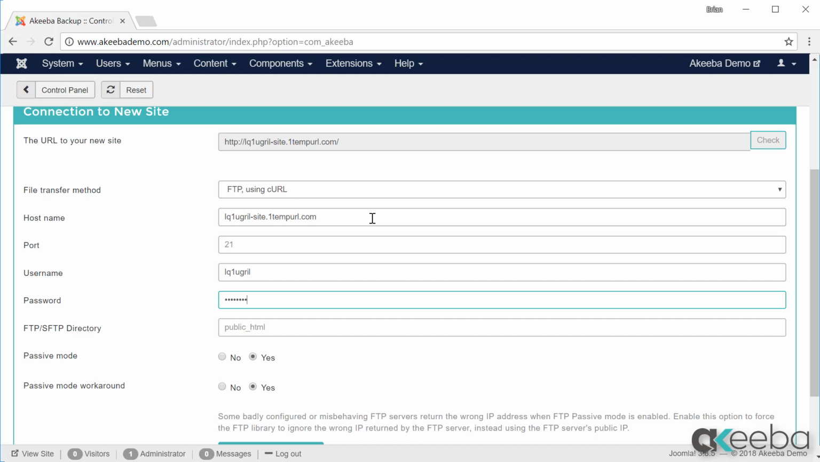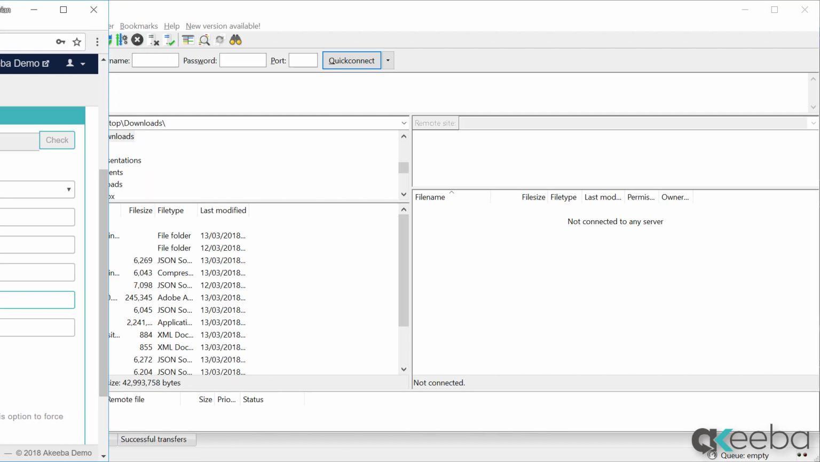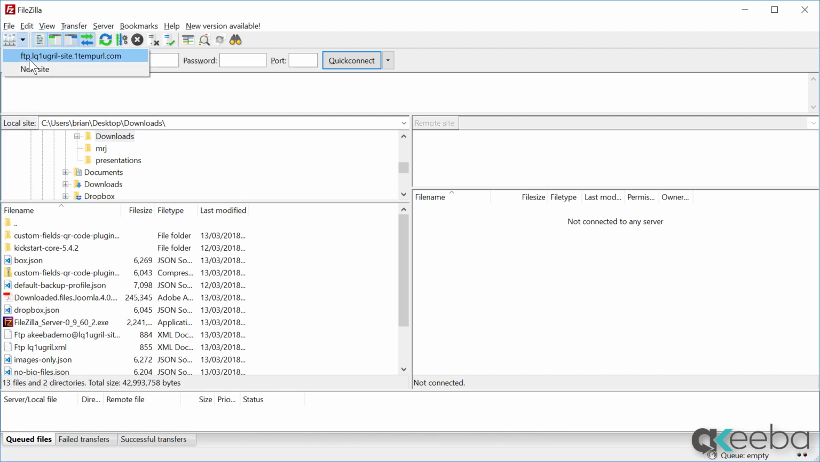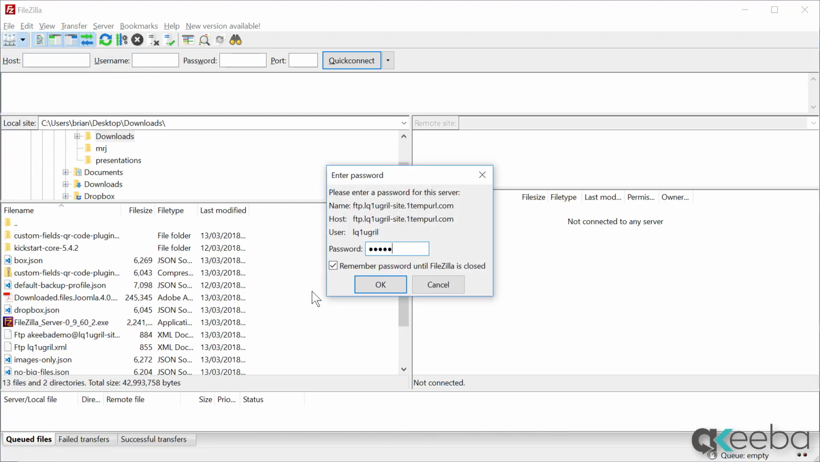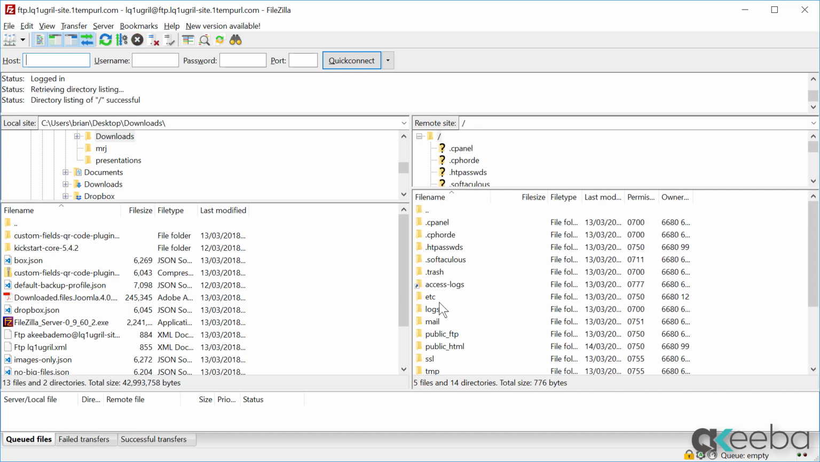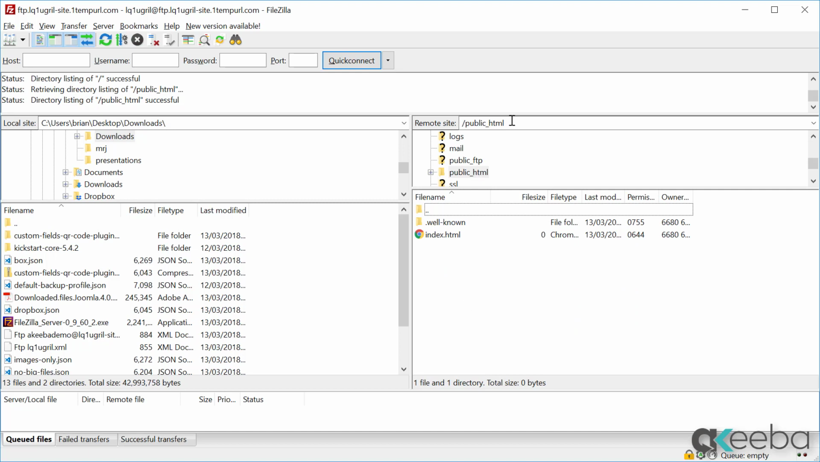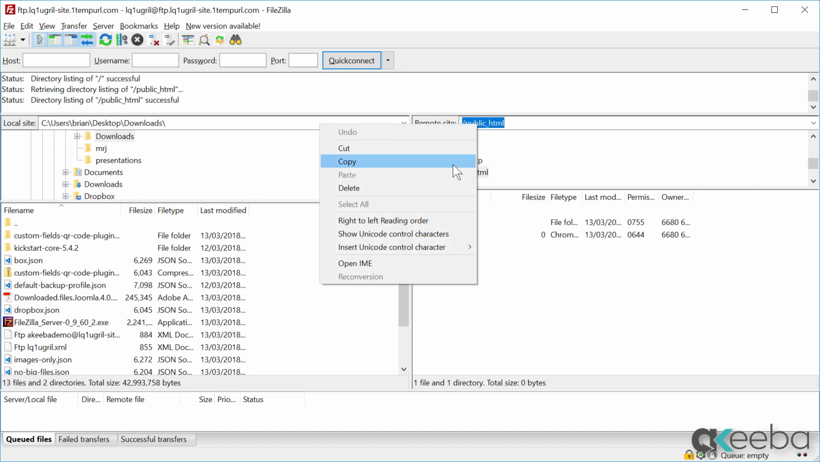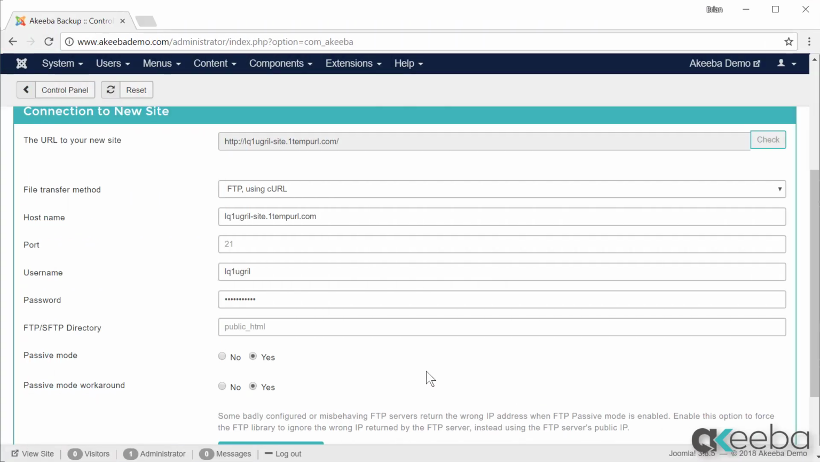Now the path can be quite difficult to get exactly correct, so the easiest thing to do is to open your FTP program and copy it from there. I'm using FileZilla, but you could use any FTP program. When I have connected with my FTP, I can navigate to the site root, in this case public_html, and take a copy of the actual full path. I can then return to my website and paste it in to ensure it is exactly correct.